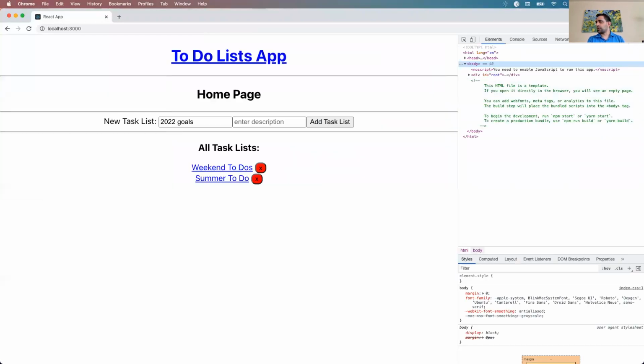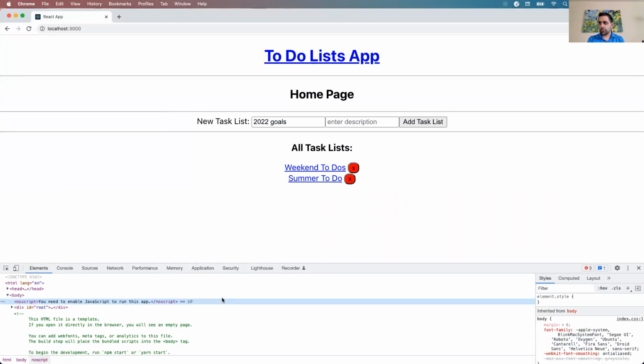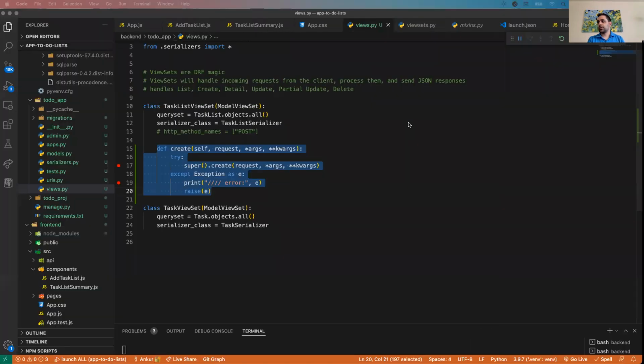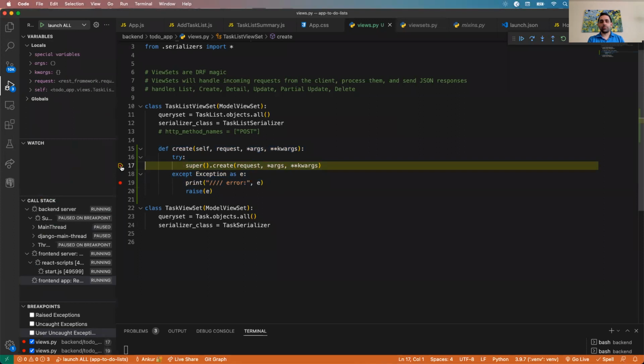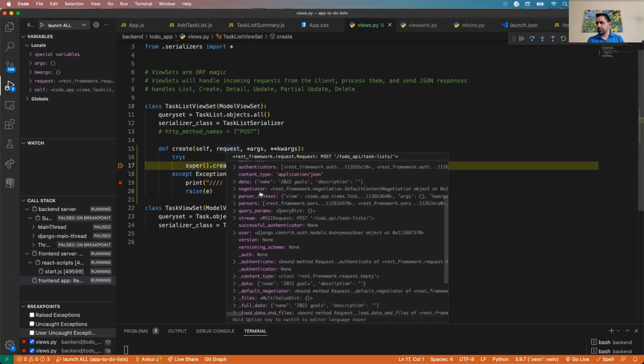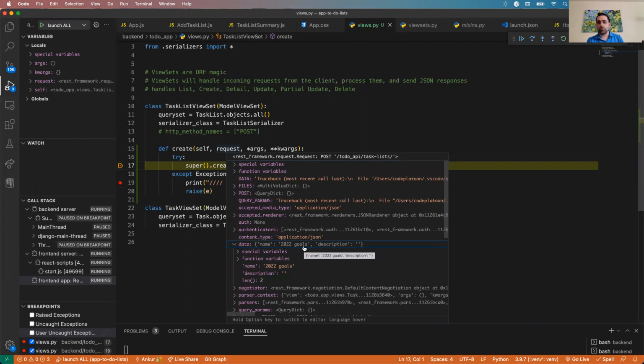I'll bring up my inspector here. That could be bigger. Okay, so let's try sending this again, see what happens. So I'm going to add task list. All right, there we go. We hit this breakpoint. Notice that this is processing my request. If I look at my request, there's a whole bunch of data in here. Anything that we could view in here? Data right here. The data field, notice that actually has what I need. 2002 goals was the title. Description was blank. So it seems like the request did appropriately capture my values and send them along.